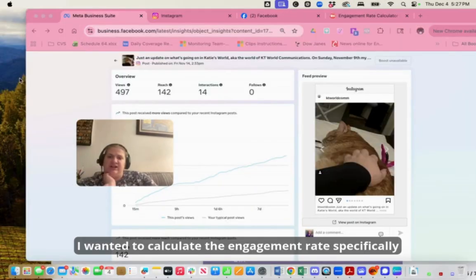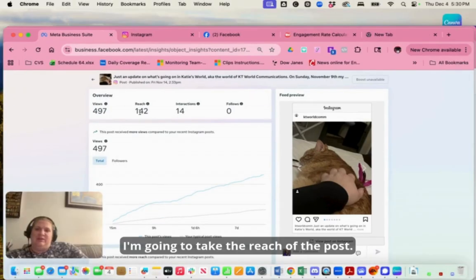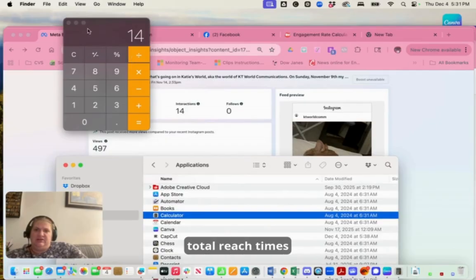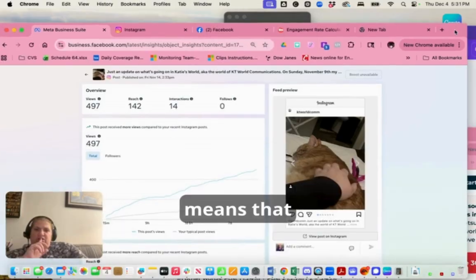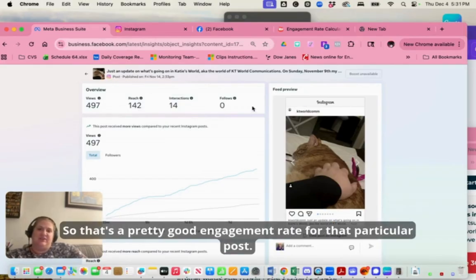If I wanted to calculate the engagement rate specifically of this post, I'm going to take the reach of the post, I'm going to take the interactions, I'm going to do total number of interactions divided by the total reach times 100. So that means that almost 10% of people who saw the post interacted with it. So that's a pretty good engagement rate for that particular post.